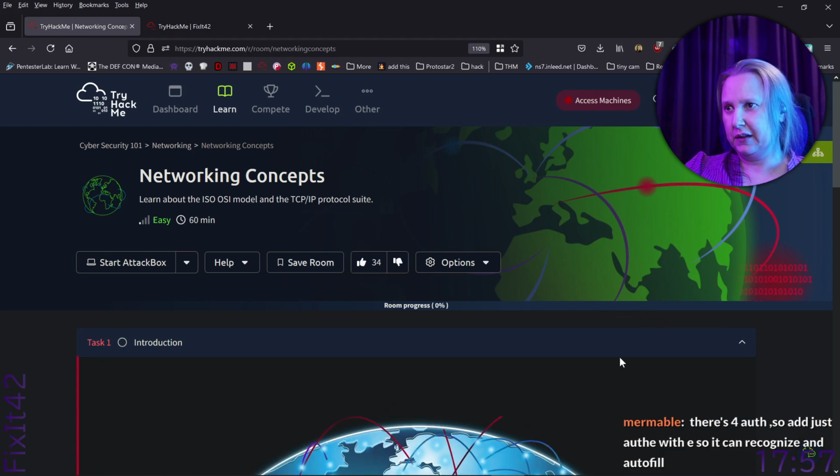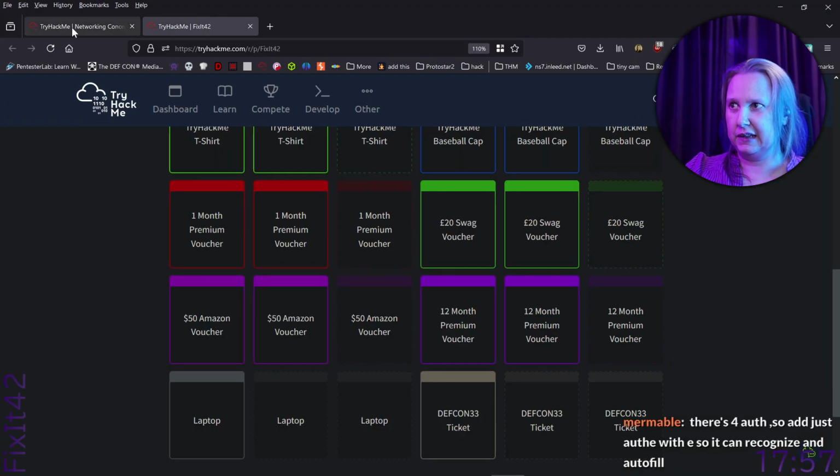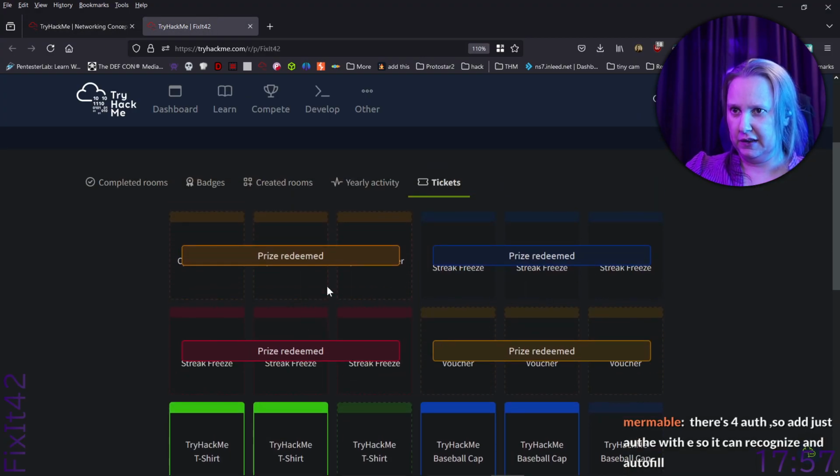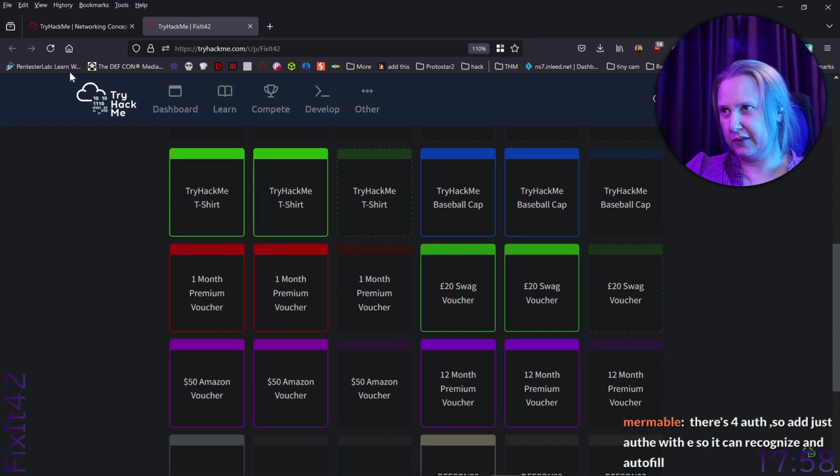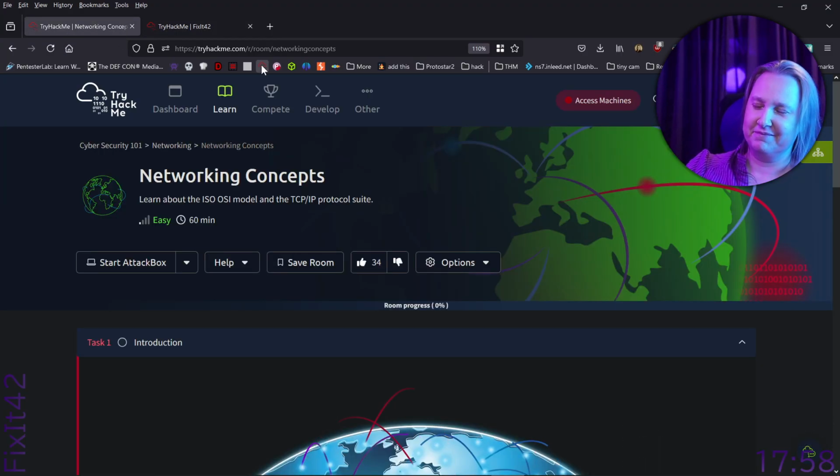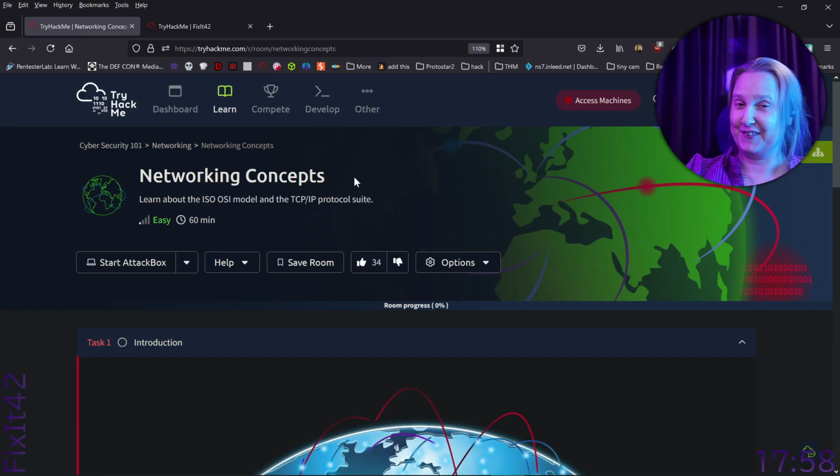Right, so we're in the next bit of it. Networking concepts. And we didn't get any new stuff because they were one of these and one of this that we already have. So we'll just have to continue having fun doing the rooms.